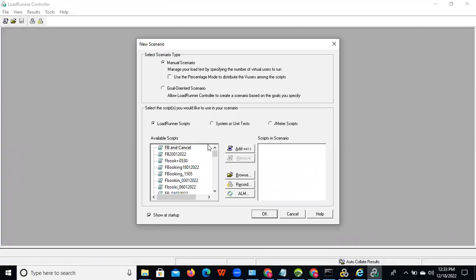For today's script, what is our script name? Web tour and flight booking. And today's date we have given, right? I think 12, 18, right? See, you can observe this is our script. Everyone able to see 12, 8. So whatever script you have done, you are able to see in your available scripts. Then you can select that and click on add and click on OK.